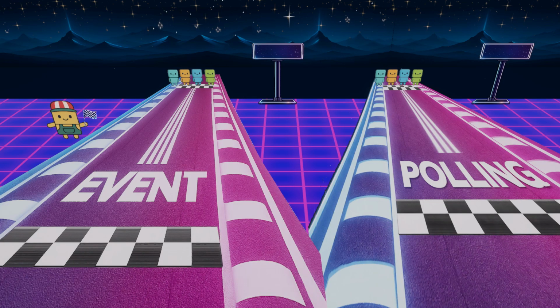Here we have two paths, event and polling. Both are trying to do the same thing, to know when something has happened. The difference is in how they find out. One reacts to a signal, the other keeps checking over and over. In the next moments, I'll show you through the race.